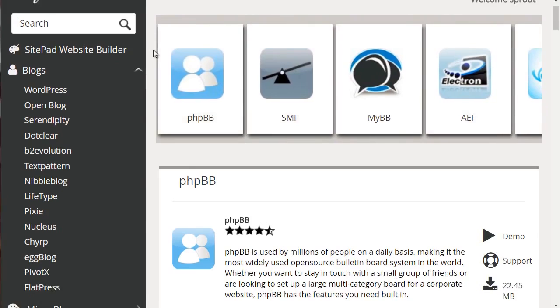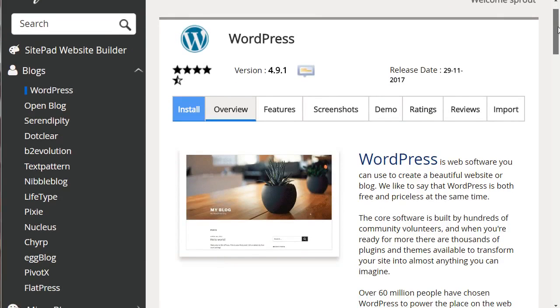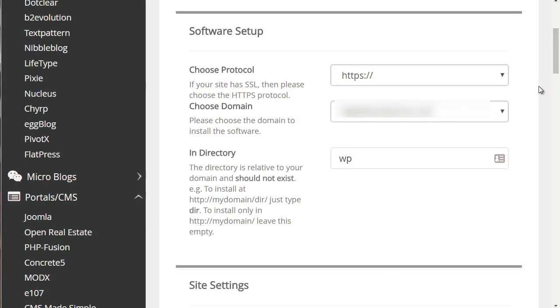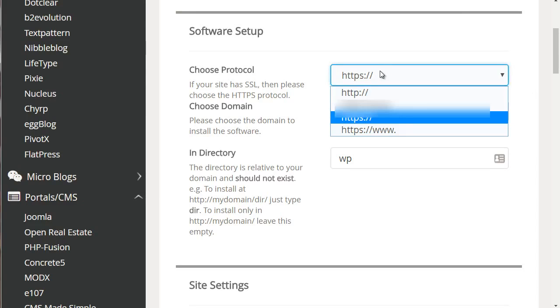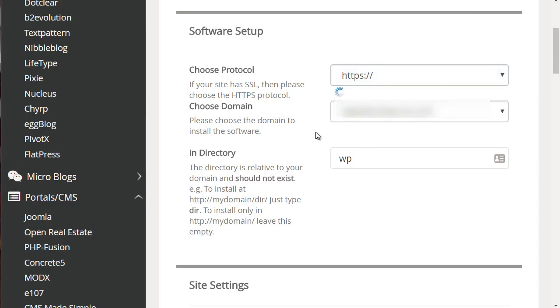Now, in this particular video, I'm going to show you how easy it is to install. So I'm going to click on WordPress here. And you're going to see within a few clicks and a few things that we need to enter, we're going to create a WordPress site really, really fast. So all you need to do is simply scroll down and click on Install Now, and then it's going to say Software Setup. So you want to choose your protocol, which if you're using an SSL certificate, you want to use HTTPS://, and if you're not, then use one of these two.